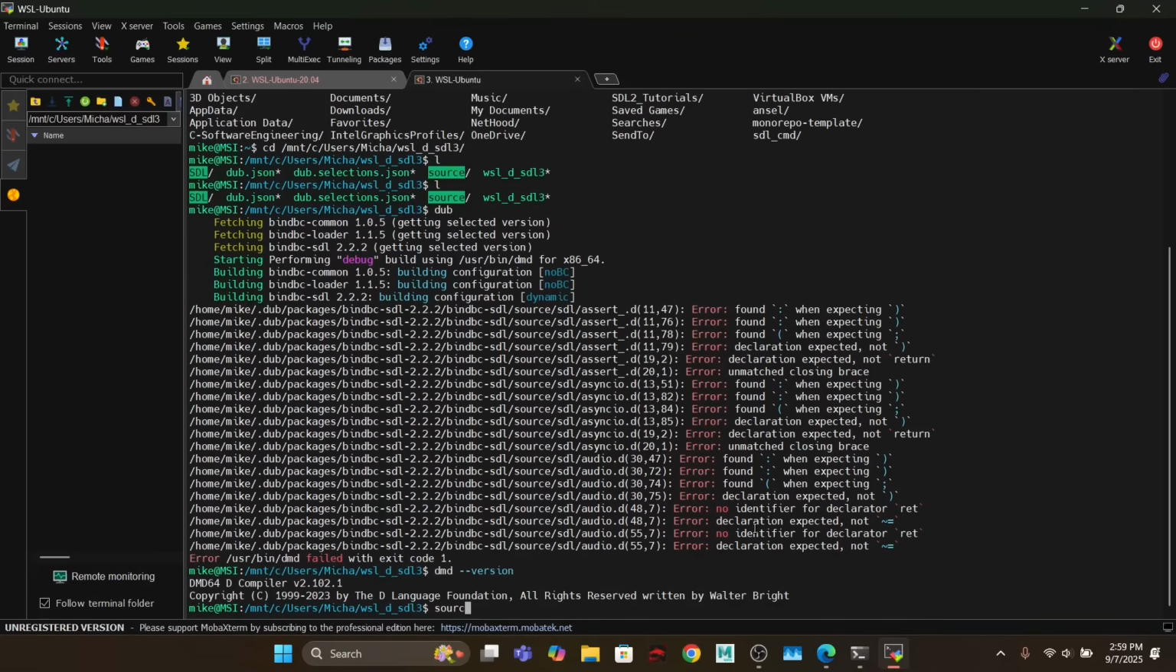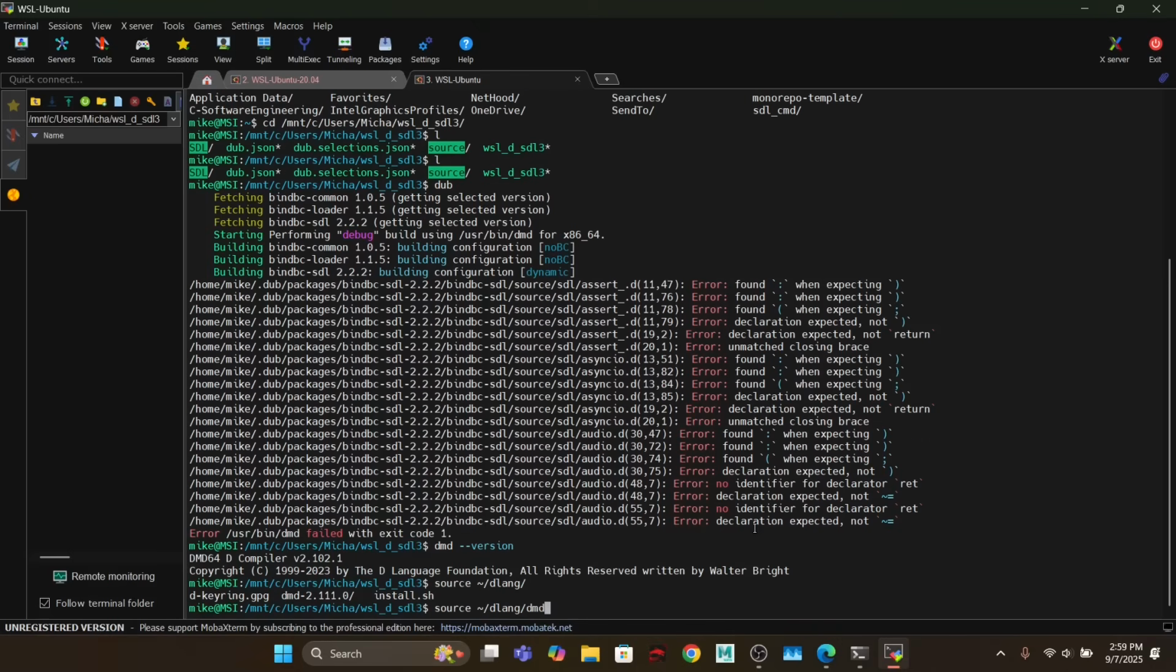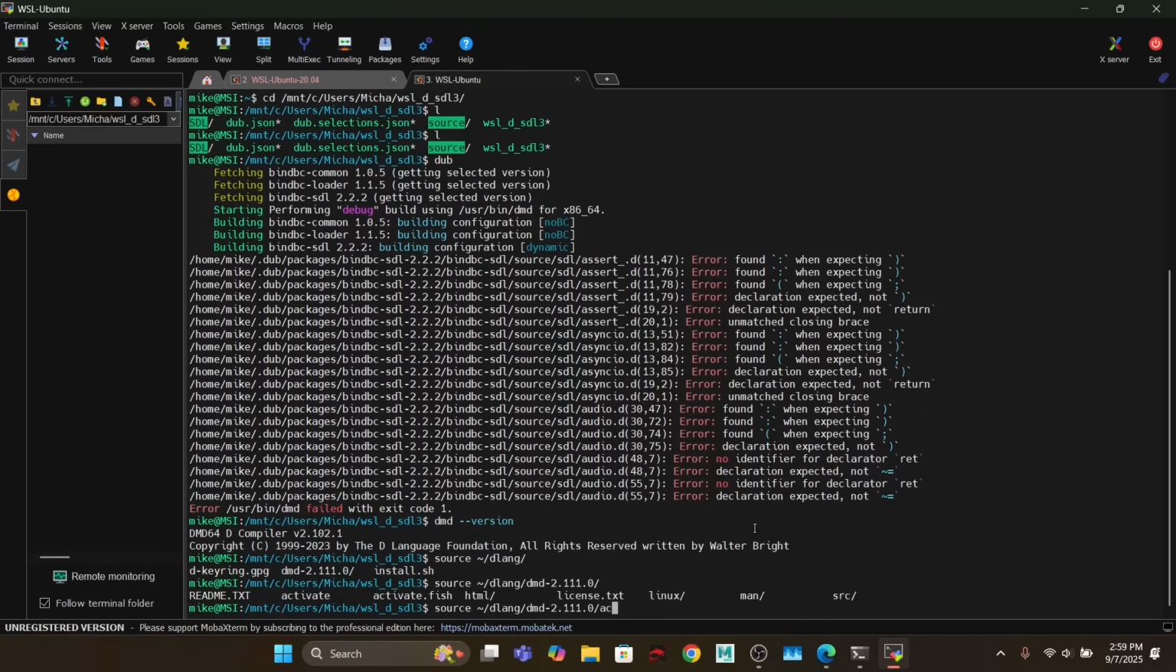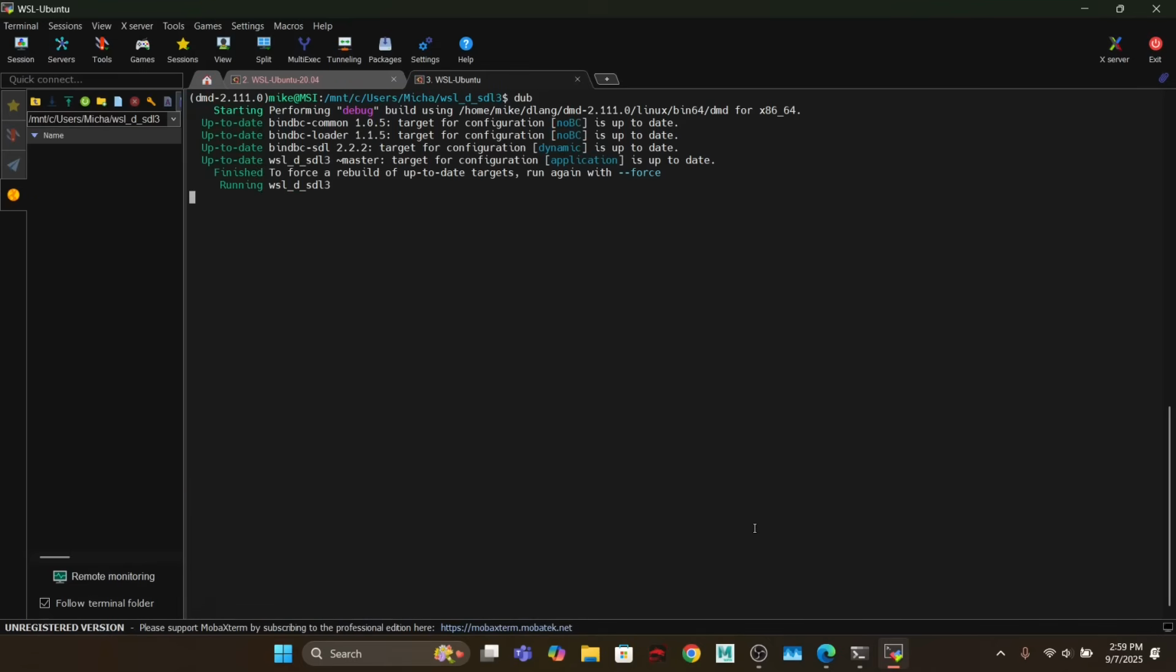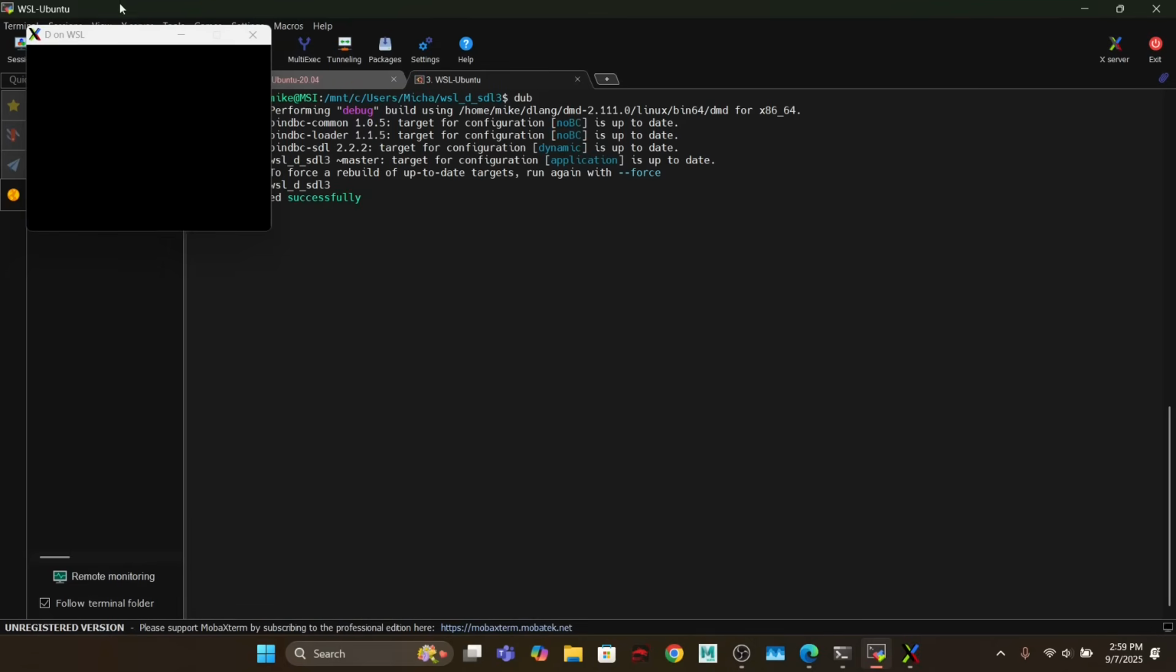Let's do that. Source, dlang, what is it? Then the compiler version, I think, DMD 2.11, whatever, activate script here. Let's see if that works. And then I'll run dub. That might have been a different version or a different build or something. There we go. All right, so just be careful about that.